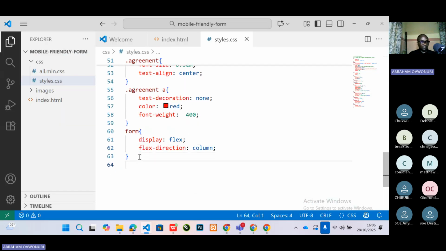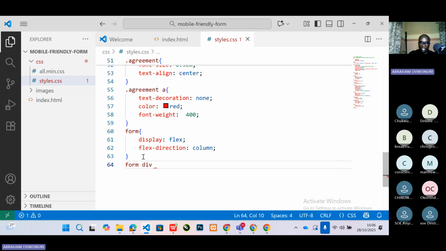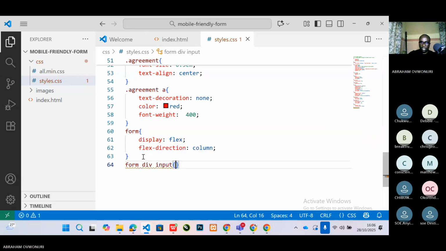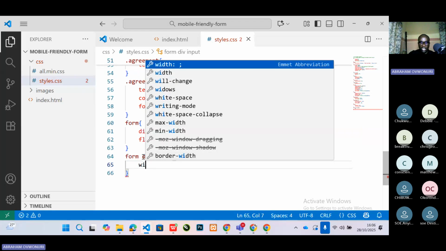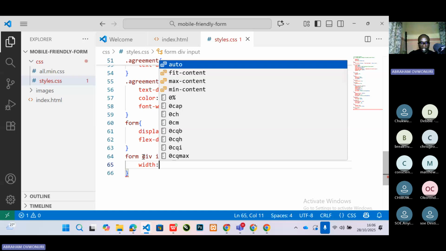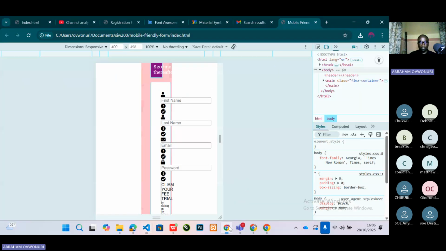So the next thing is, the form has any direct descendant that is a div. And then inside that div, if there is an input, make that input with a width of 98%. So let's check what we have achieved.